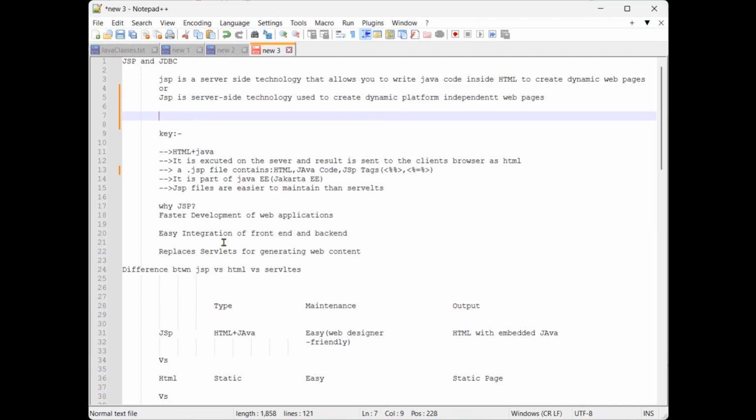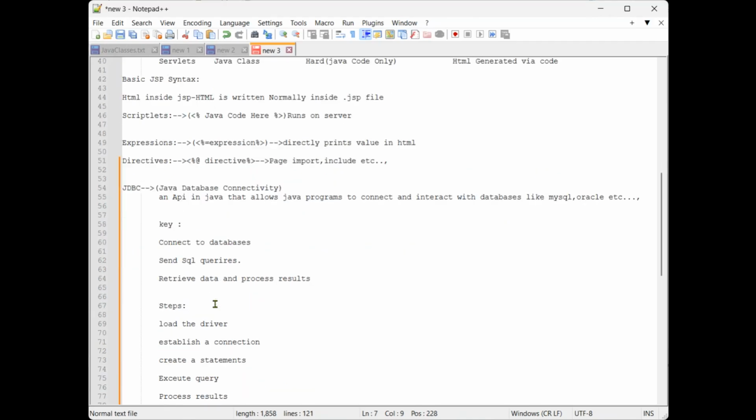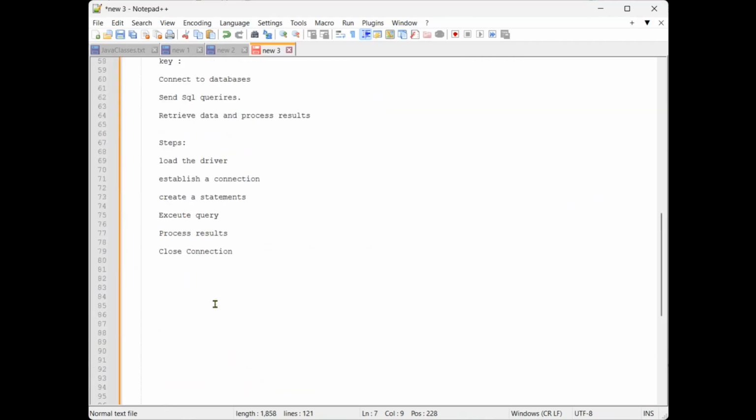As I said, when we move to the JDBC topic and you are connecting with the database, I will send you the jar file. With that jar file we can connect with the database and interact with it to manipulate the data. Okay, so this is how the class will go on.